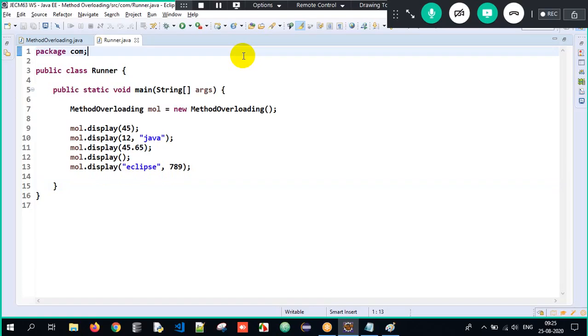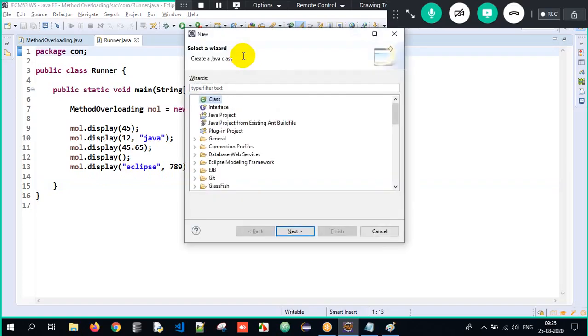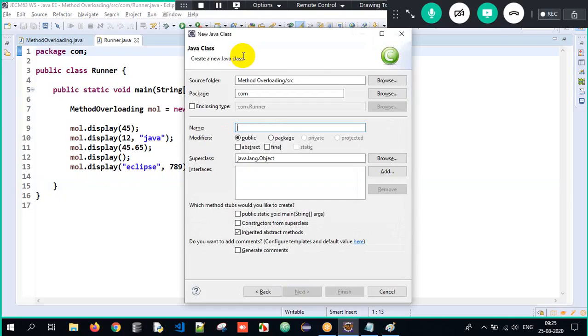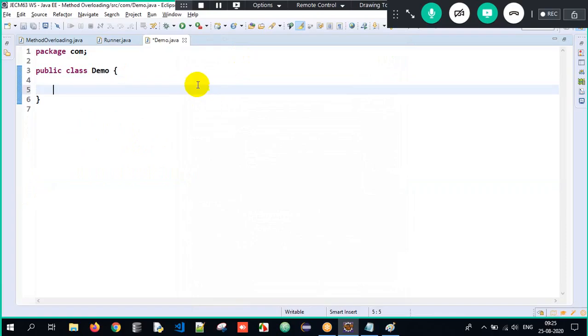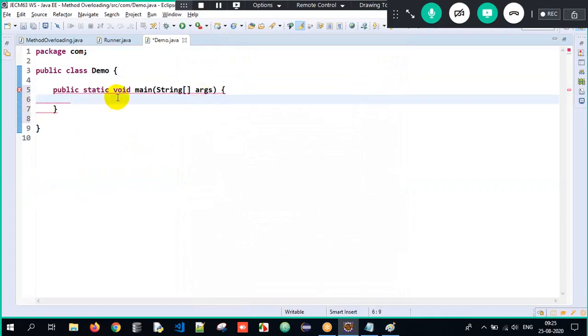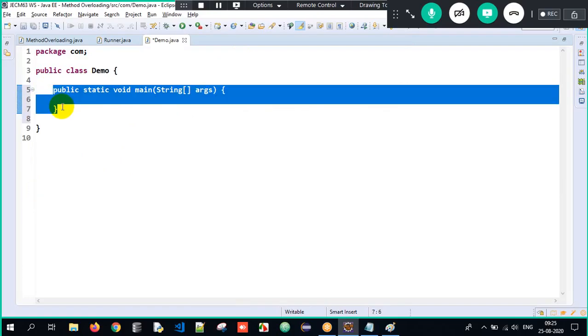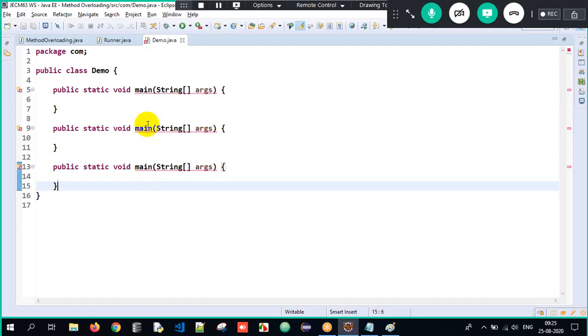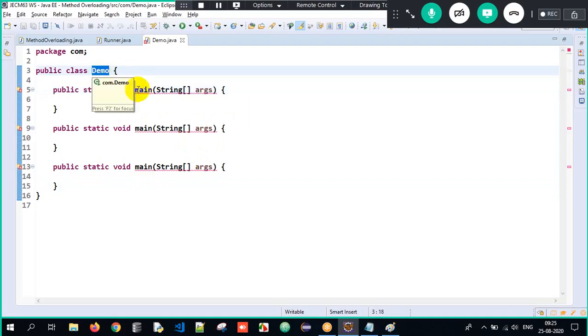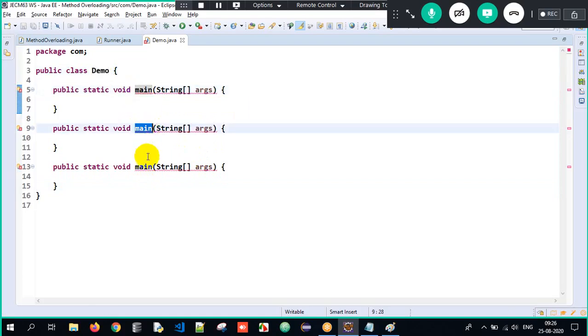Yeah, absolutely. Control N, and I will create a class, and I just give it the name demo. Now here, let me have one main method. This is my main method now. So I'll have multiple main methods. See? Now here it's giving an error. Why is it giving an error? I told you, what is method overloading? In a class, having multiple methods with the same name.